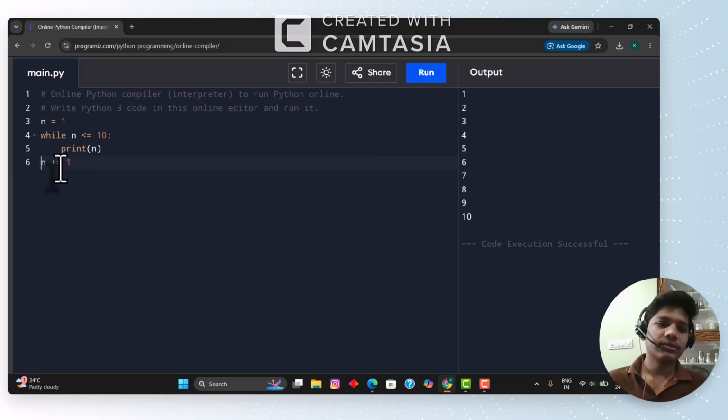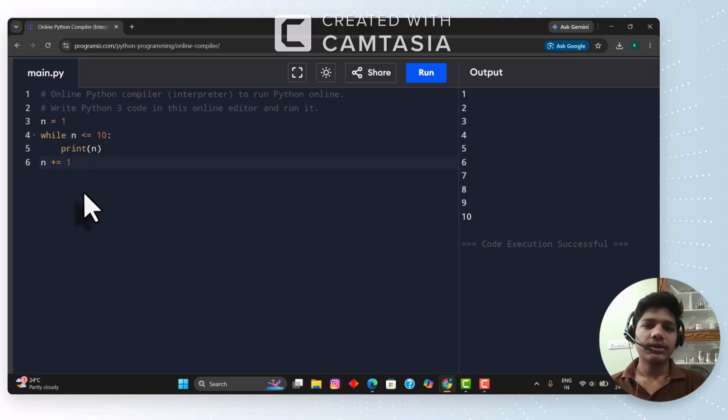When we remove this, what is the meaning? The value of n is 1, and 1 is less than or equals to 10. When the condition passes, we print that number, so it prints 1. But again it goes back here, because only when the condition fails can we come out of the while loop. Before that we cannot come out of the while loop.